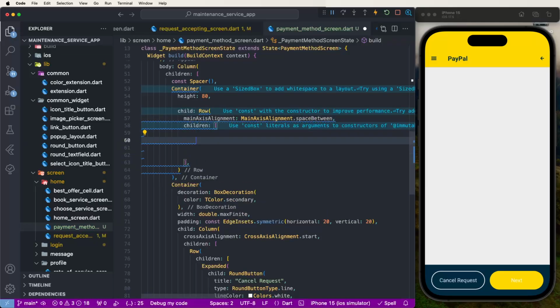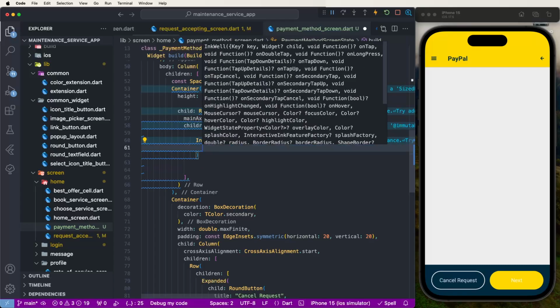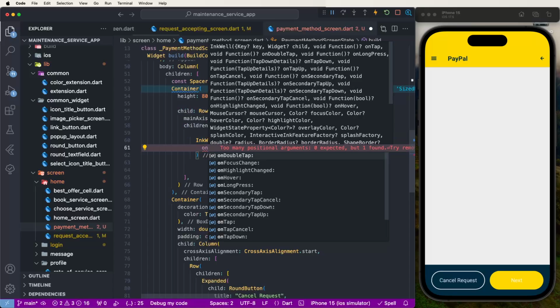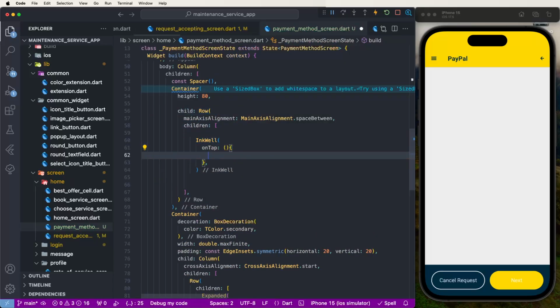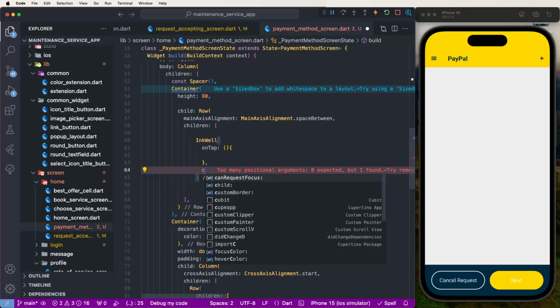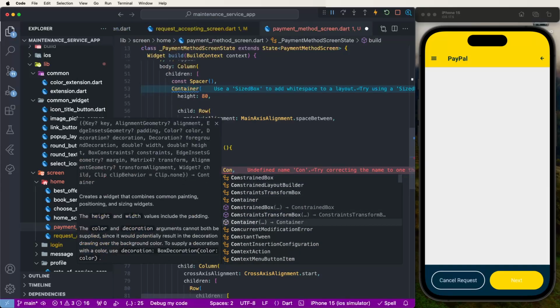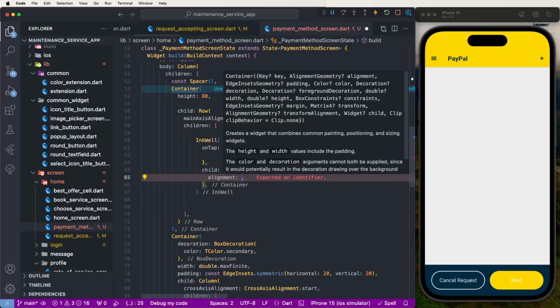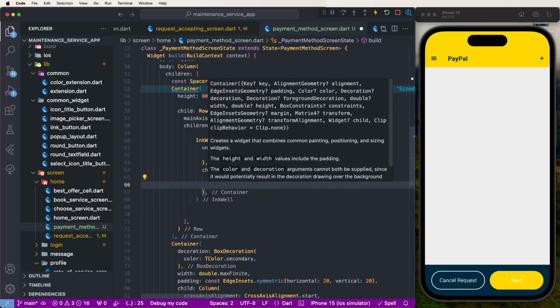Now we develop the buttons as an InkWell, and then we convert the common buttons to icon buttons. Now we set the onTap event, and write it like this. Create the InkWell, and inside the child we develop the UI container. We set the alignment first, and center is set like this.